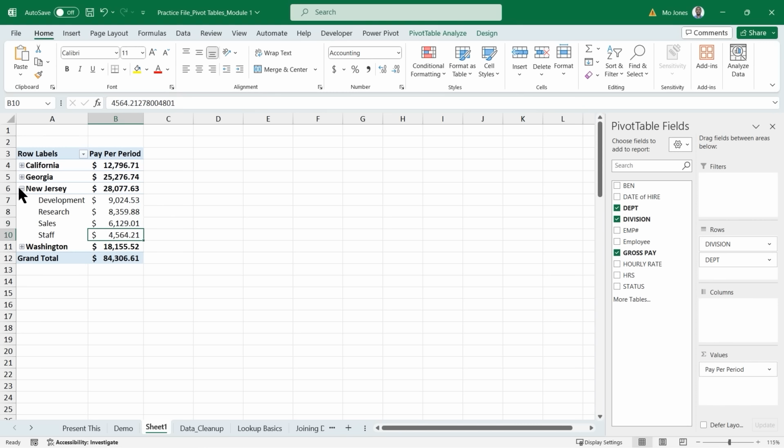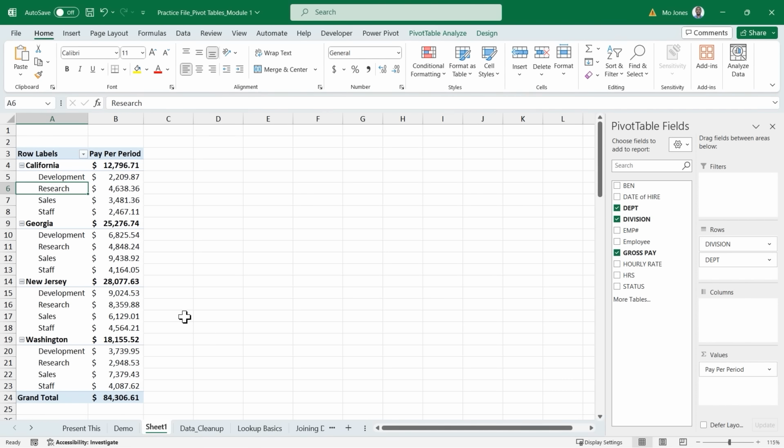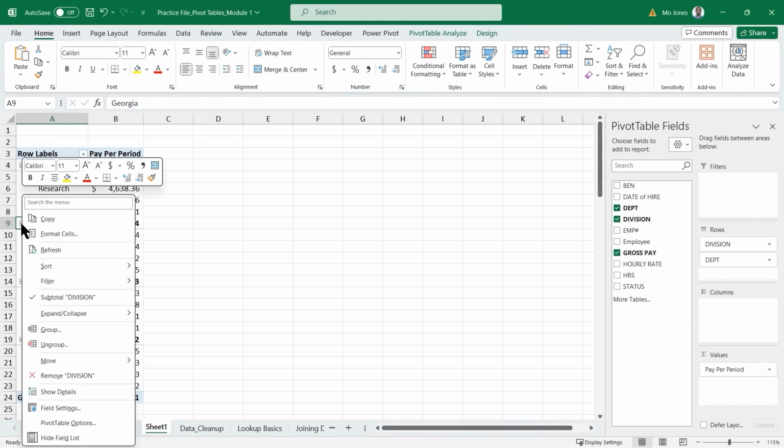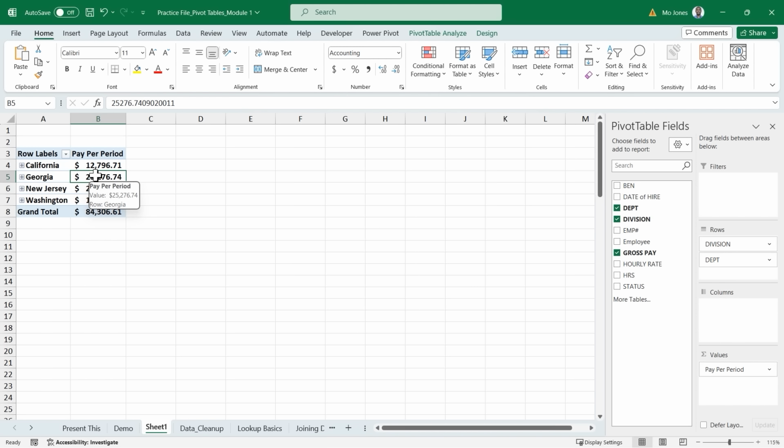We can also right click on any of these buttons. And when you right click, you'll notice that towards the middle of that menu, we can either collapse the entire field or we can expand the entire field. I'll go ahead and expand the entire field, and then I'll collapse it. So there we go. And then I'll go ahead and collapse everything as well. And there we go. So just different ways that we can work with our pivot table.